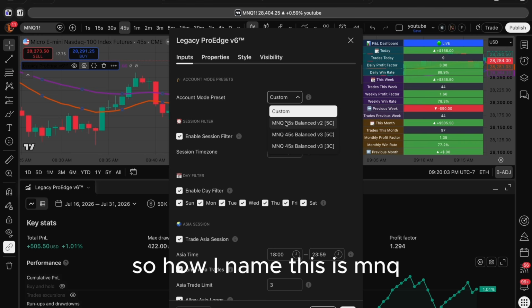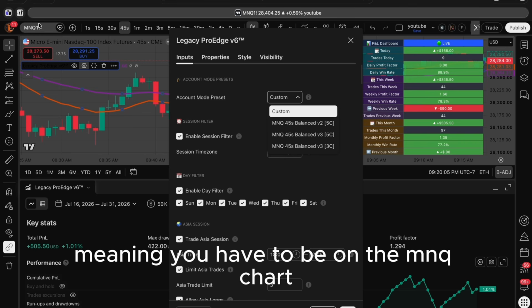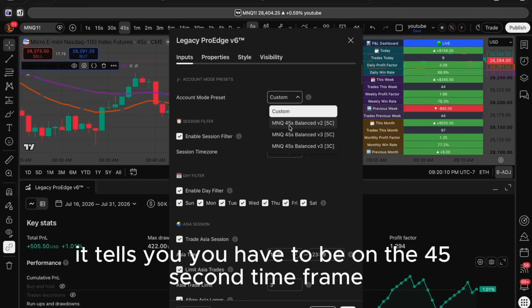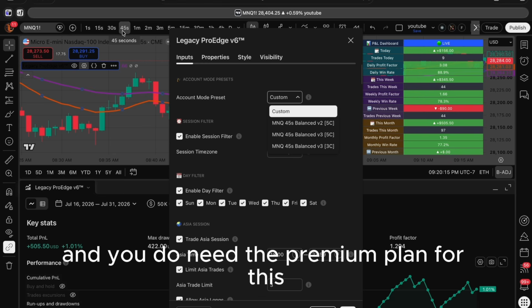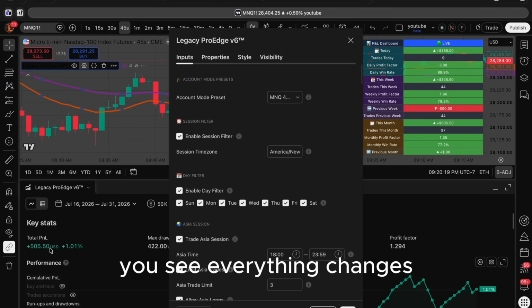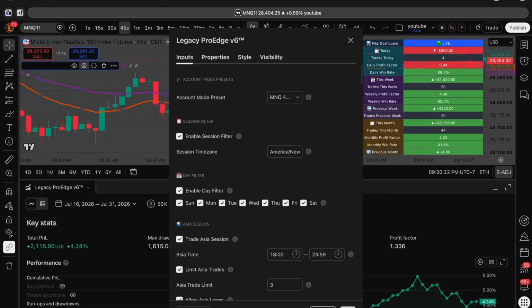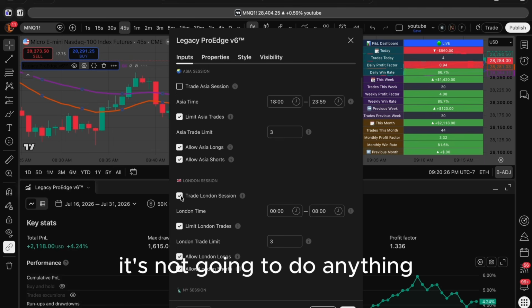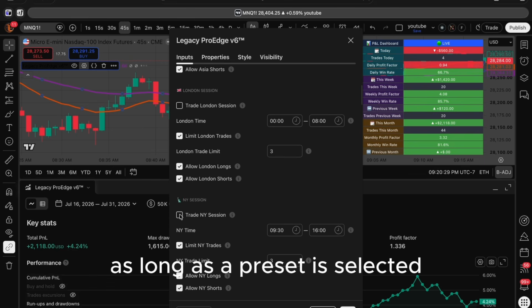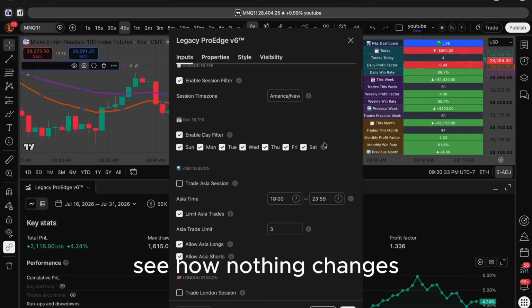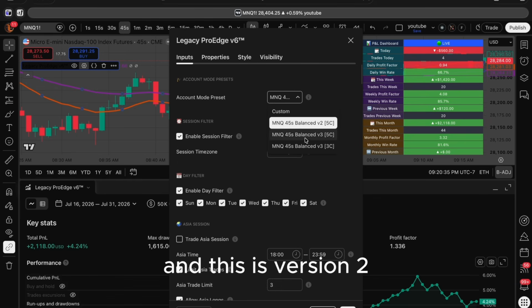So how I name this is MNQ, meaning you have to be on the MNQ chart, okay? And the time frame, it tells you have to be on the 45-second time frame, and you do need the premium plan for this, okay? So if you upload that to the chart, you see everything changes. And it does not matter what you change in the settings, it's not going to do anything as long as a preset is selected. See how nothing changes? And this is version 2.